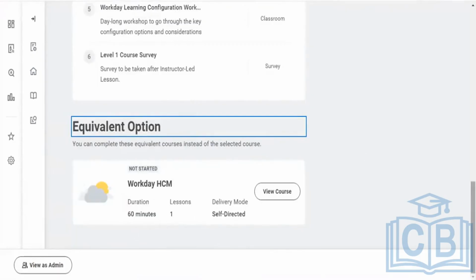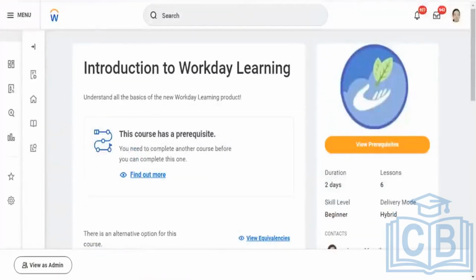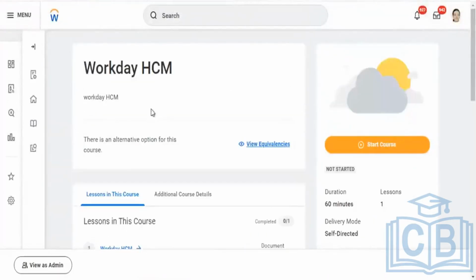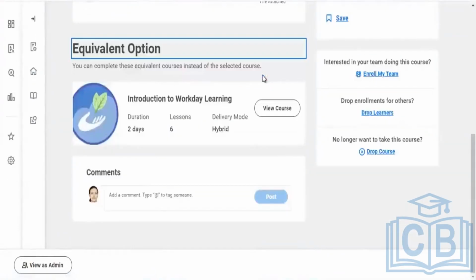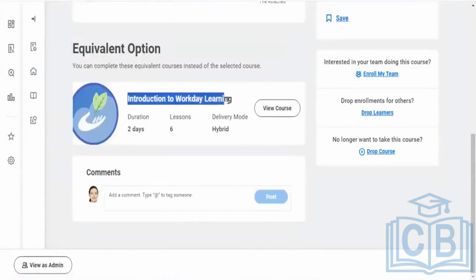And similarly, if you go for the other one that we have created, Workday HCM, and view equivalences, there is an alternative option. You can see Introduction to Workday Learning. We can complete this equivalent course instead of the other. Because we made the equivalency rule configuration, we have selected two courses. One can take one instead of the other.